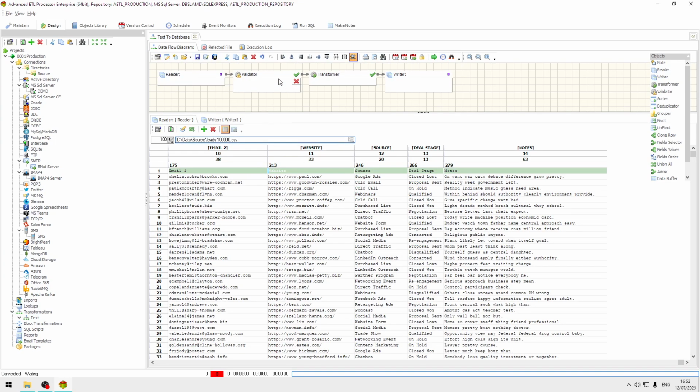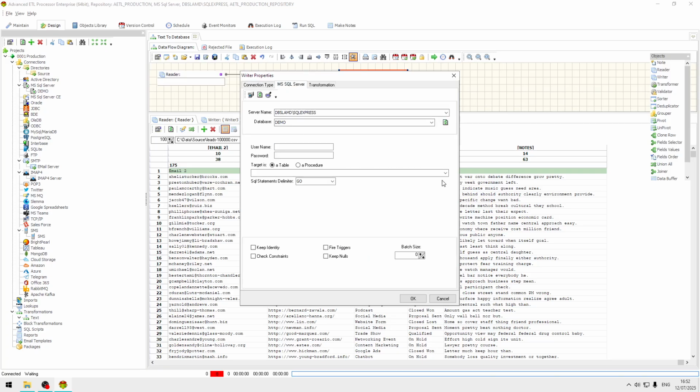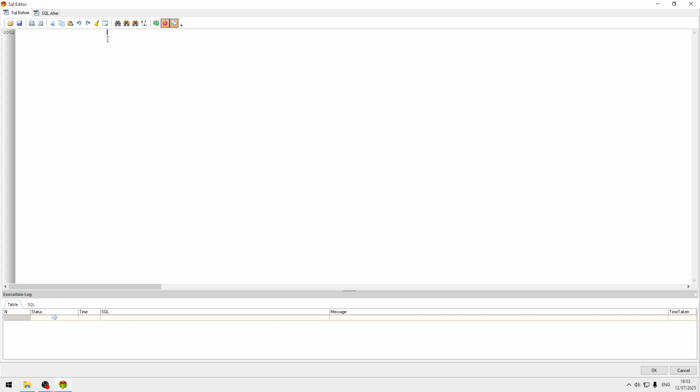So let's delete the validator because we're not going to validate anything. We're loading data into SQL Server, so we need to set the connection type to SQL Server, select the connection name from the drop down, and select the table. What we also want to do is truncate the table before importing.